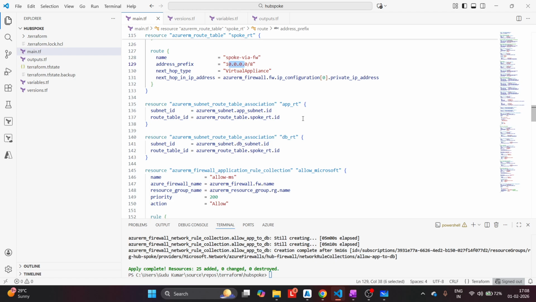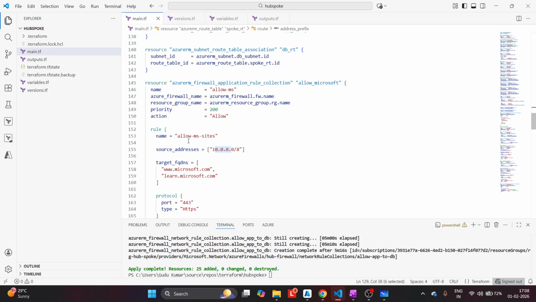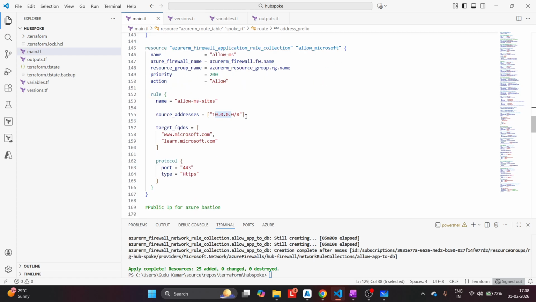Then we create a firewall rule, and the firewall rule is to allow. We are giving a priority of 200, and the action is allow. If you are accessing these two sites, it will allow. Like the source addresses, if you see, any VM in the spoke trying to access these two websites, it will allow, the protocol being HTTPS on this port. Otherwise, it will block any other traffic.